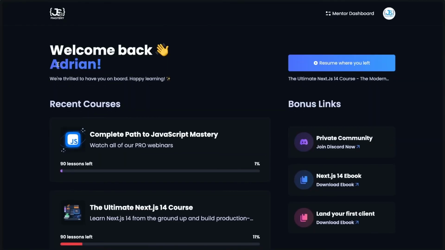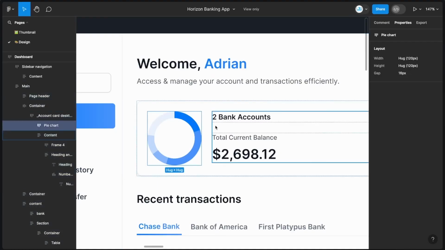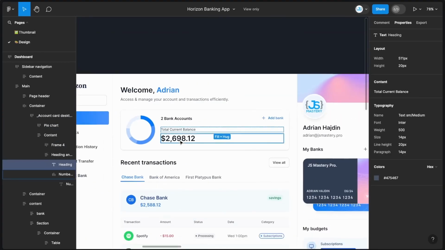Even on JSMastery.pro, we have recently added it here. It just makes the experience that much better. Next, we'll immediately learn how to use Chart.js to create this simple chart and add the total current balance.